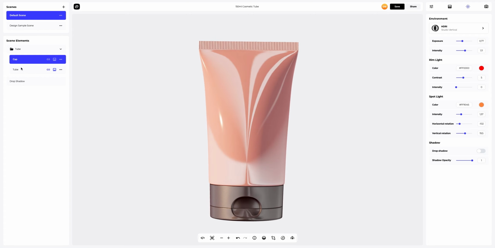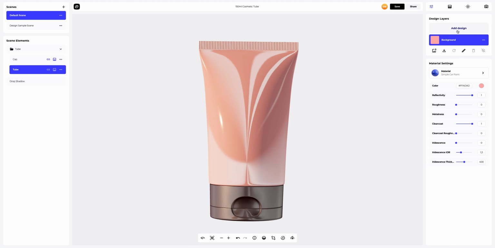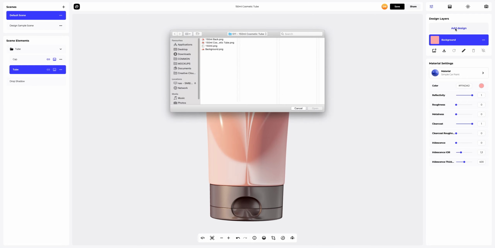All we have to do now is to add the design. To add the design, click on the Add Design button on the Design Layers panel. You can also download a UV map and create your design in another editor. I've already prepared some images for our cosmetic tube. Let's add the first design element.